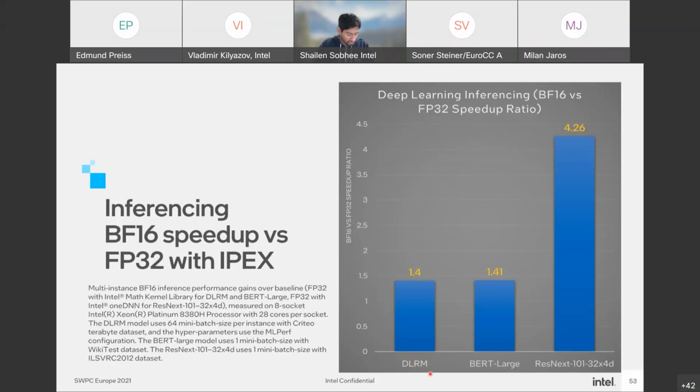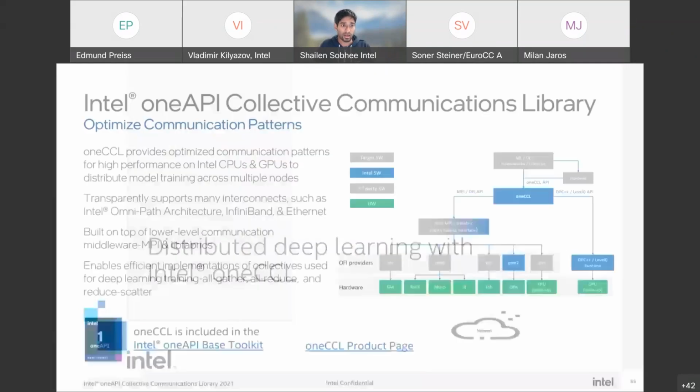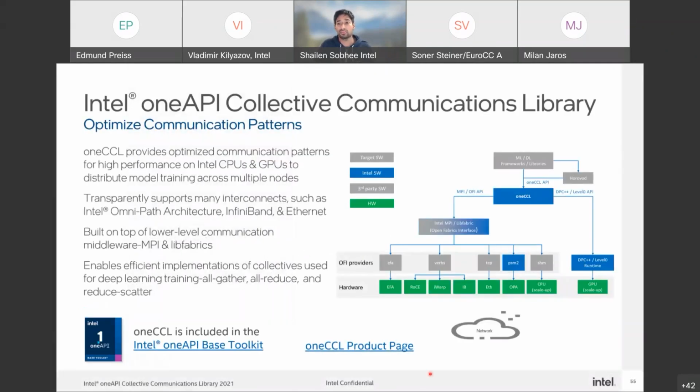I think I have 5 minutes, but I know we have a Q&A after that, which we can use for generic Q&A. I will finish this presentation in 2 to 3 minutes, wrapping up with distributed deep learning with oneCCL. So oneCCL, this is short for Collective Communications Library, also a highly optimized library from Intel.